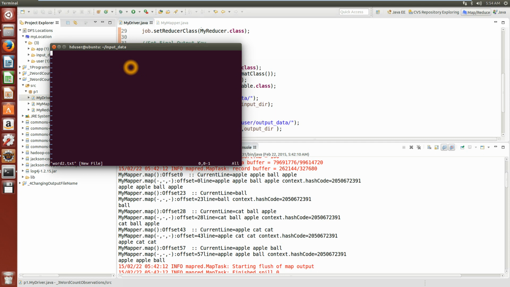Alright, vim word2.txt. Here I'll write, let's say, laptop, camera, camera, camera camera. :wq. Alright, so I have created a folder in my present working directory called input data, which contains two files, word1.txt and word2.txt.